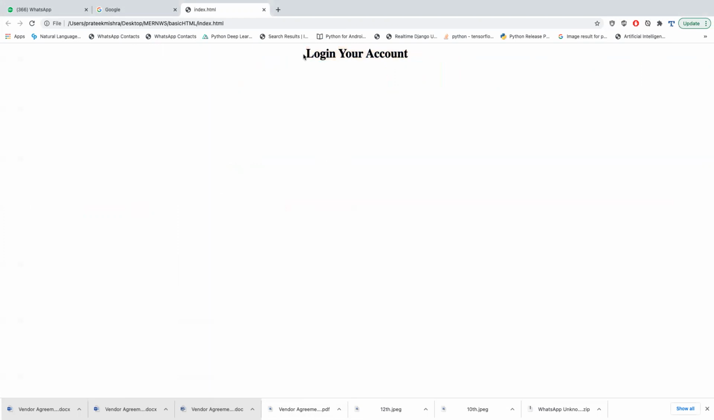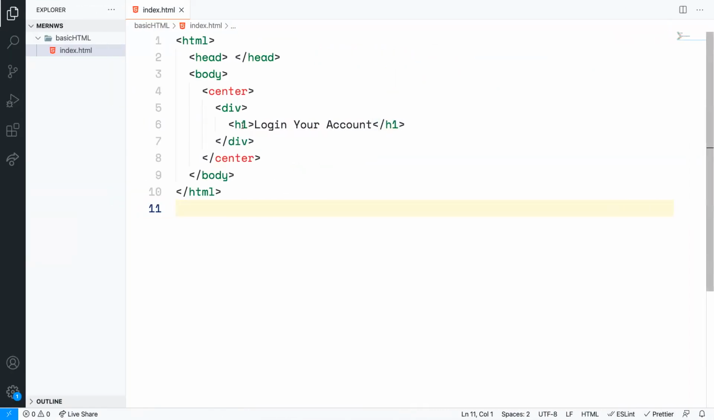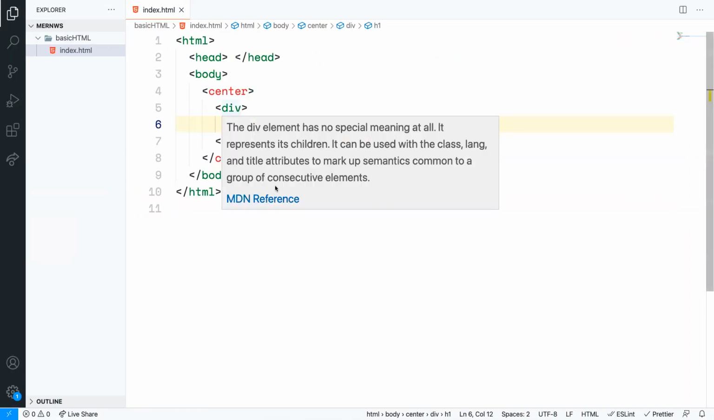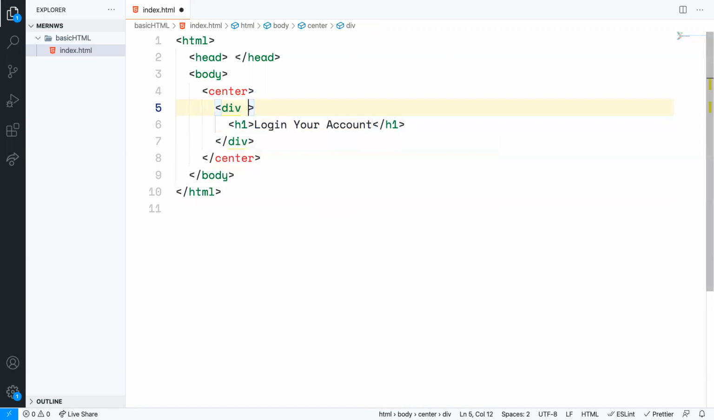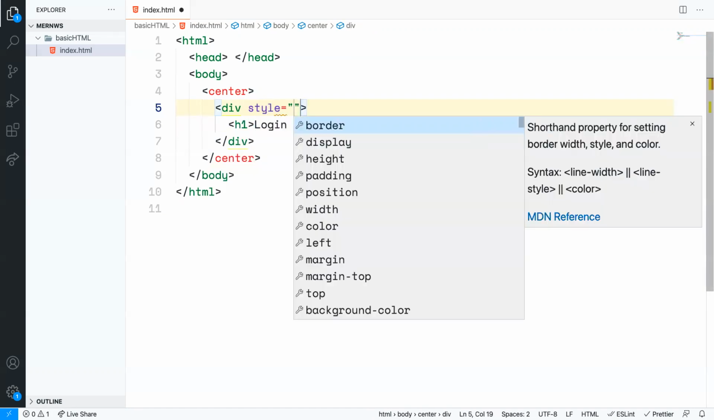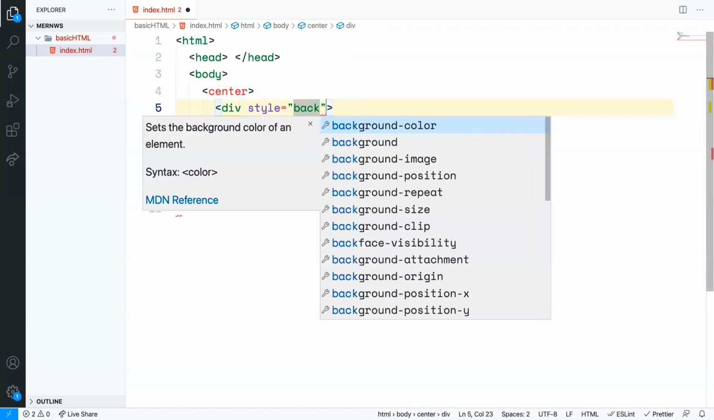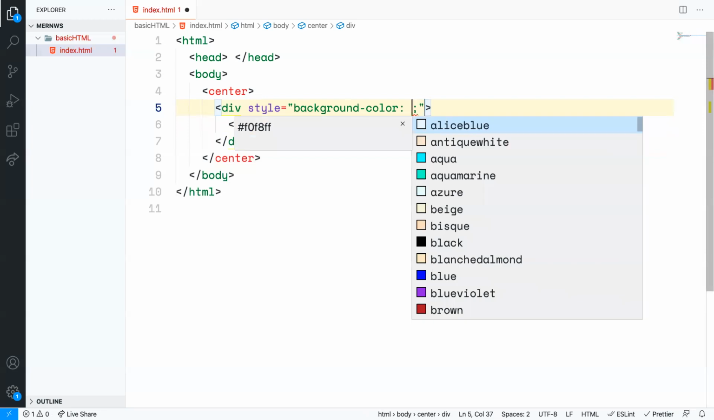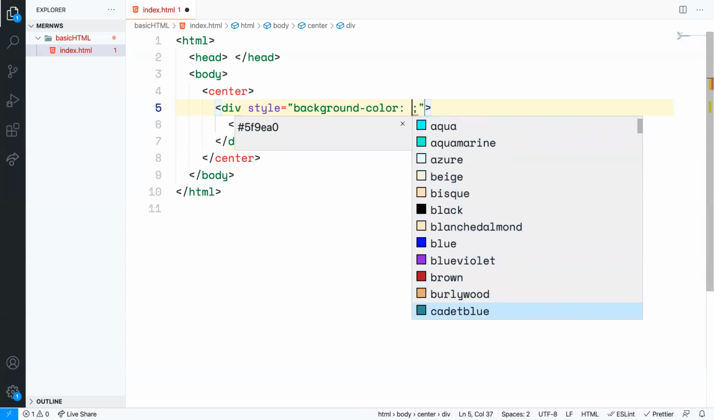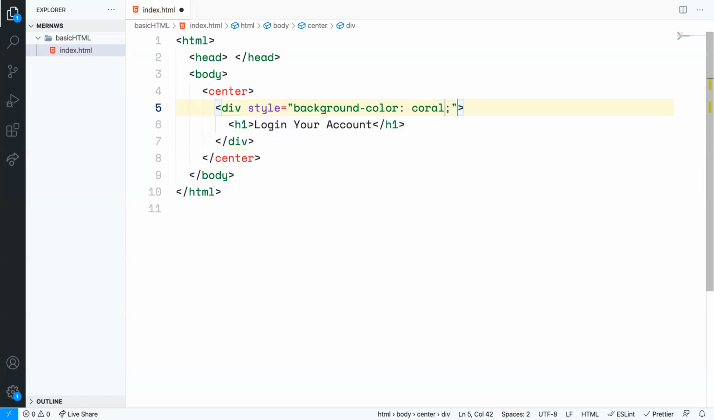My focus is I want to change the background color of this hello to all. How can we do this? Let's see. As we know, if I use this div and here we write style equals to background color. Which color do you want to use as a background color? So suppose I want to use coral color, right?